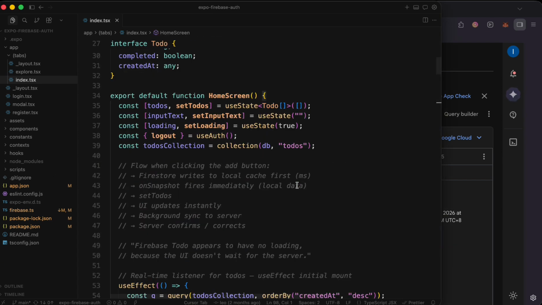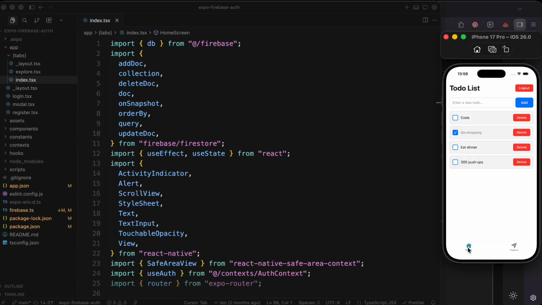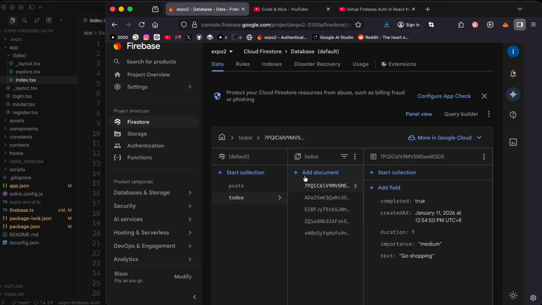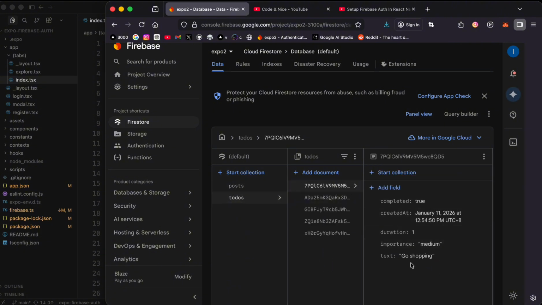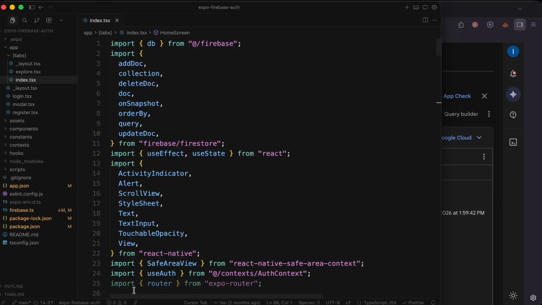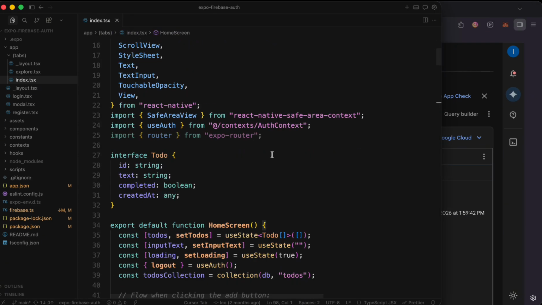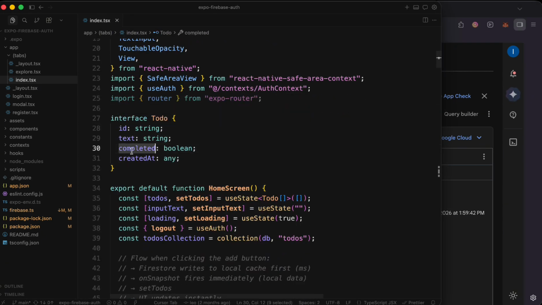This is the file for CRUD. The first CRUD is the to-do list. I can make a new to-do, like organic coding, and also delete. So we go to Firebase and check. We have two databases: posts and to-dos. For to-dos, it's this. Each has ID, text, completed, created at.